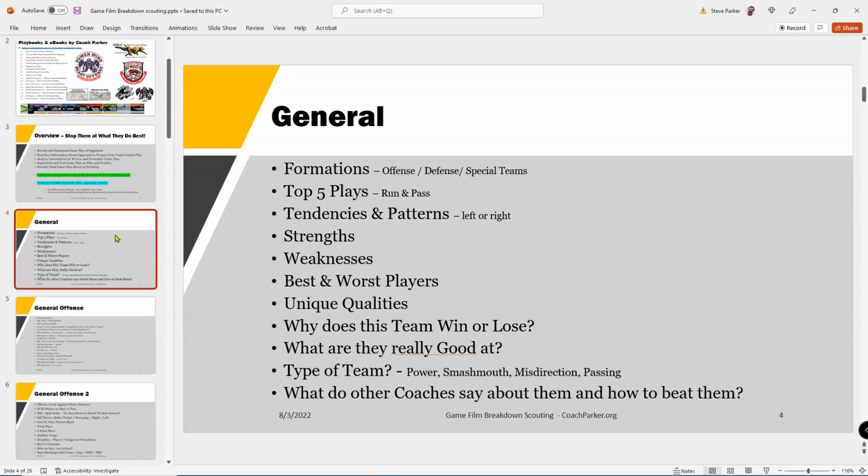Because if you figure out a team is a misdirection team, you need to tell your guys to stay at home. So that's one thing. If they're really good at misdirection, running counters and reverses, we don't want to be over pursuing. So that's kind of what I mean there. What type of team are they? Are they a power team, smashmouth, misdirection? Do they pass? Are they just losing against everybody? So that's kind of the thing.